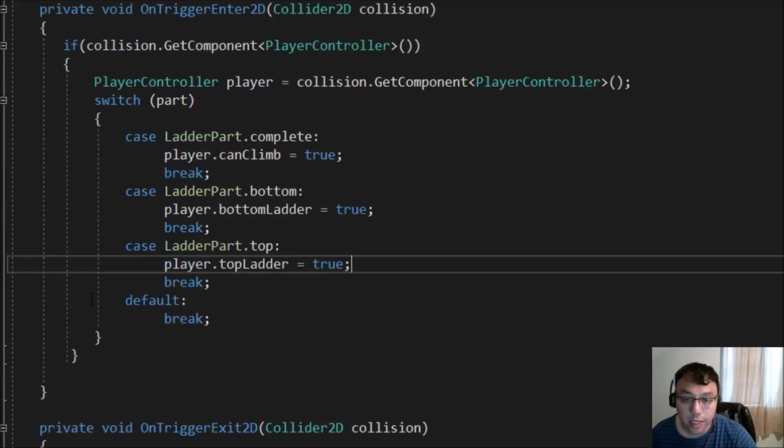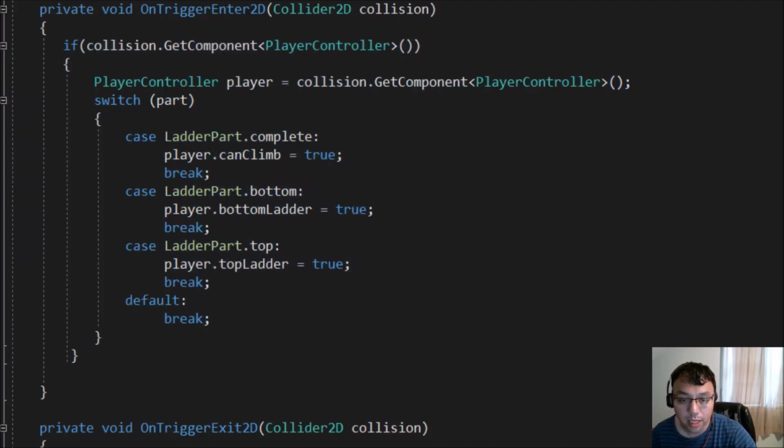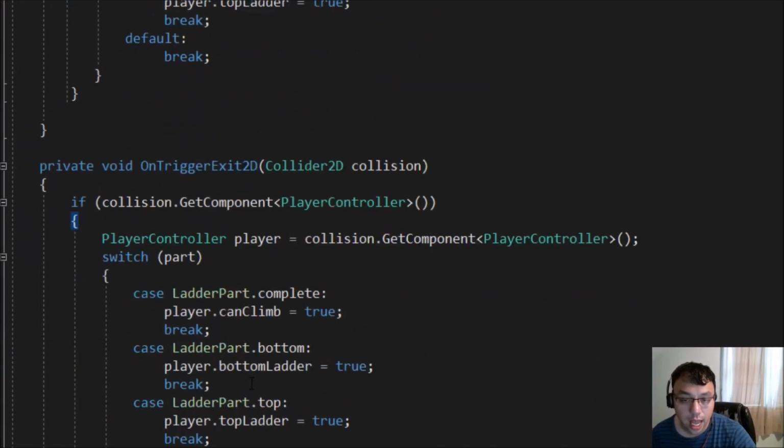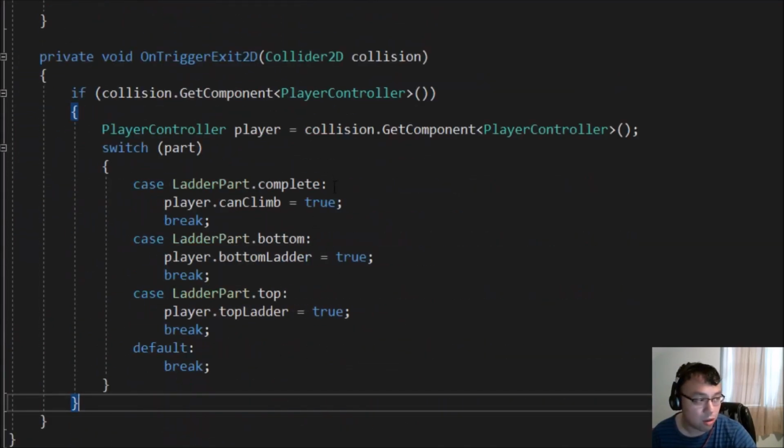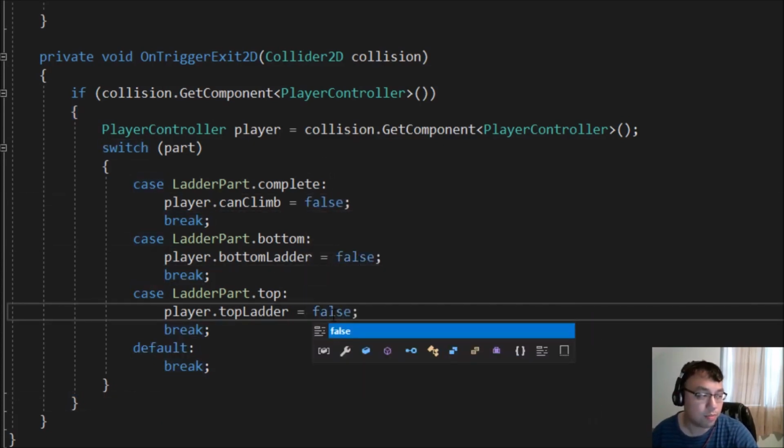And then, of course, we need to select this entire if statement. We need to copy it, and then we're going to paste it over here inside of this, and we're going to simply change all of these to falses. So false, false, and false.